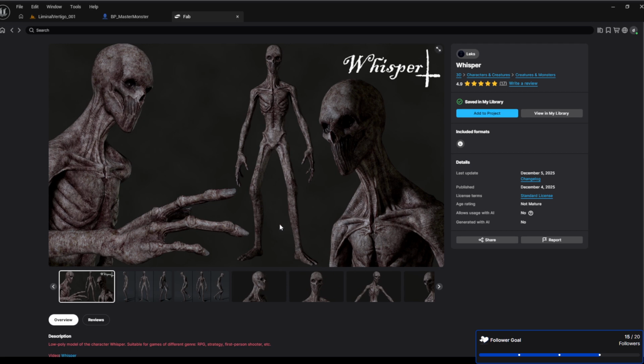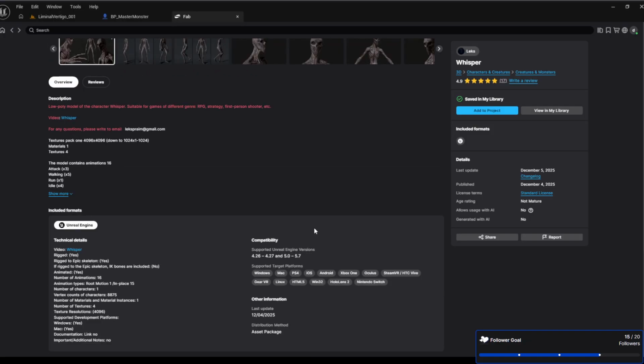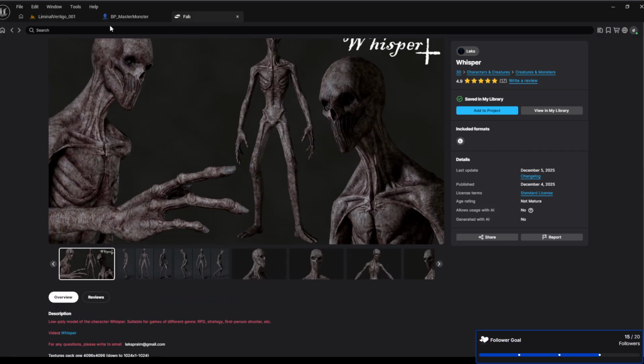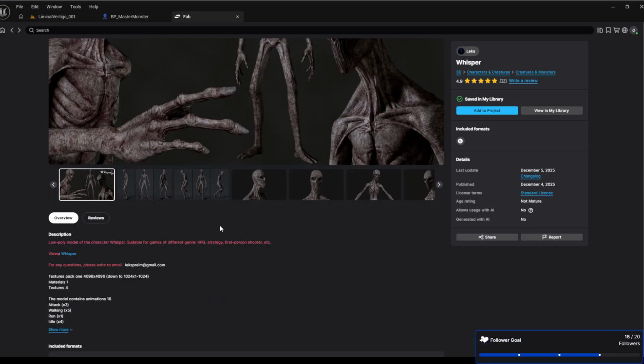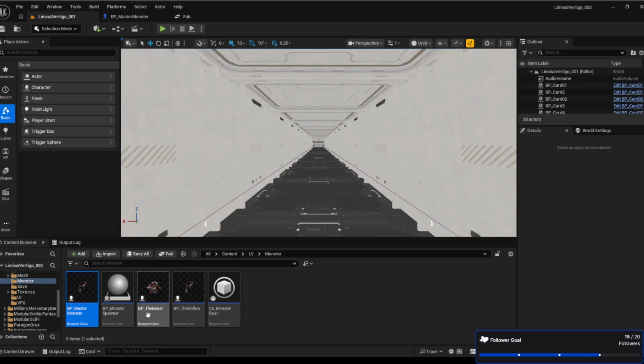So I went and added it to my project. It's about a 1 GB download, I think. I already did that a couple of days ago. Now I'm going to try to integrate it into my game through the blueprint system. As you can see, I already have two monsters, the Beast and the Hollow.